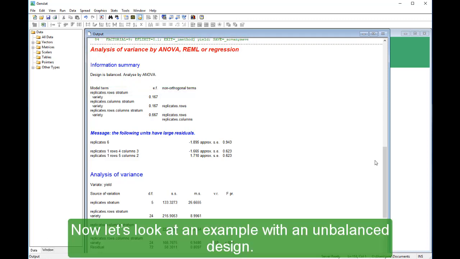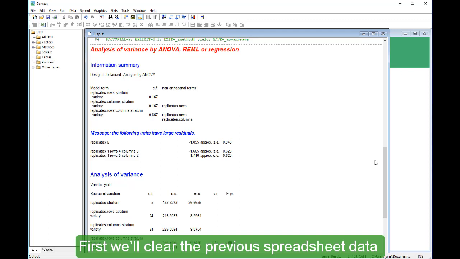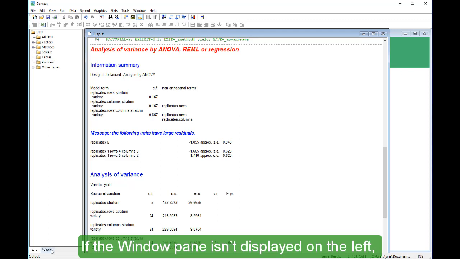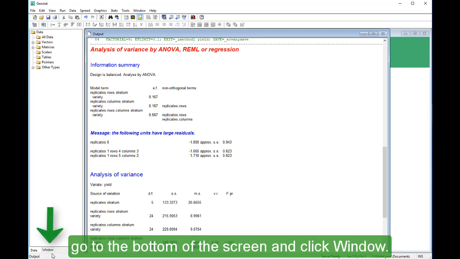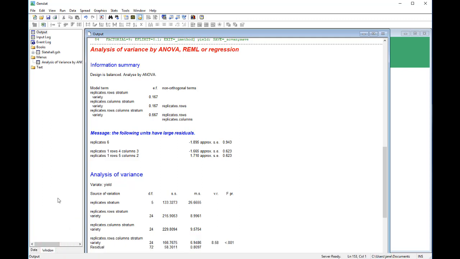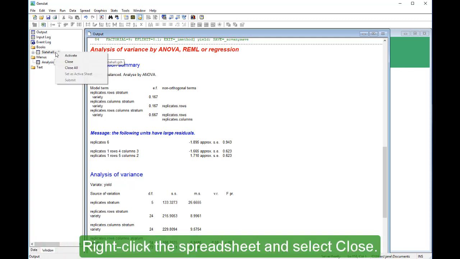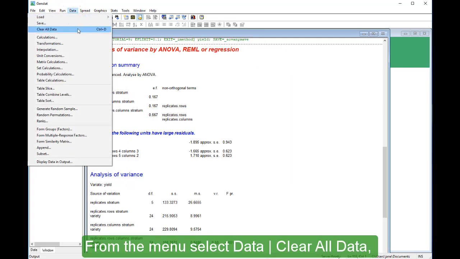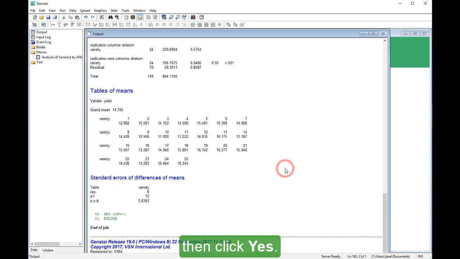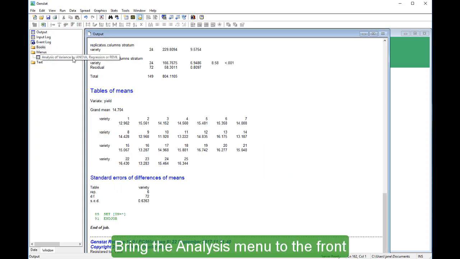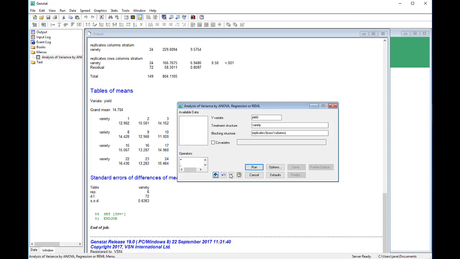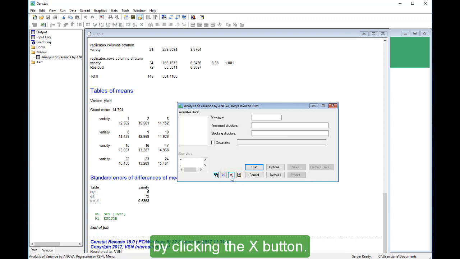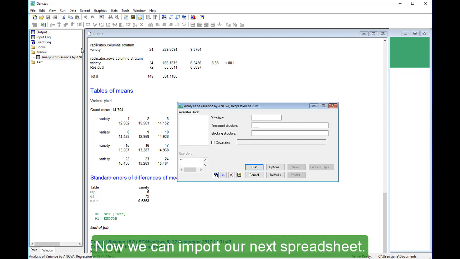Now let's look at an example with an unbalanced design. First, we'll clear the previous spreadsheet data from the server. If the window pane isn't displayed on the left, go to the bottom of the screen and click Window. Right-click the spreadsheet and select Close. From the menu, select Data, Clear All Data, then click Yes. Bring the Analysis menu to the front by clicking it in the window pane. Clear the data fields in this menu by clicking the X button. Now we can import our next spreadsheet.